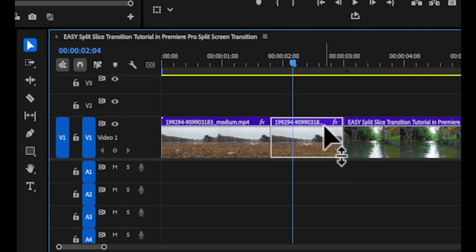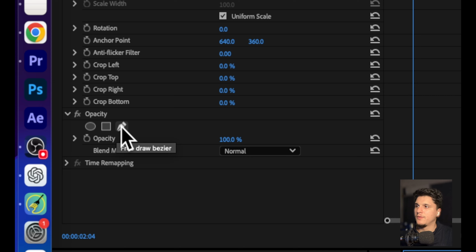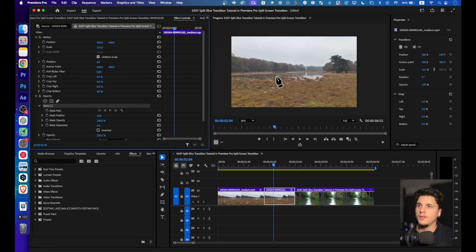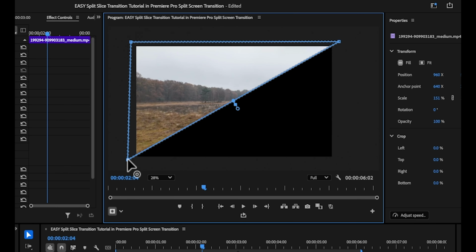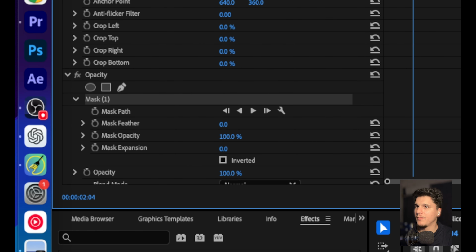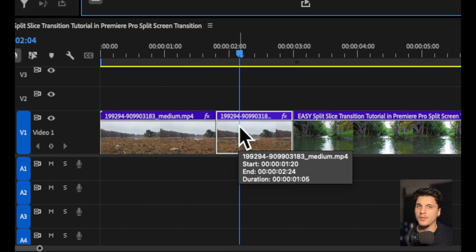Basically, now from here we can go to Effect Controls. We're going to click on Free Draw Bezier, and then from here we can just zoom out a little bit, and then we're going to add a mask like this. Don't forget to remove the mask feather from here. And then once you've done that, what you're going to need to do is hold Option, or on Windows it's from there.